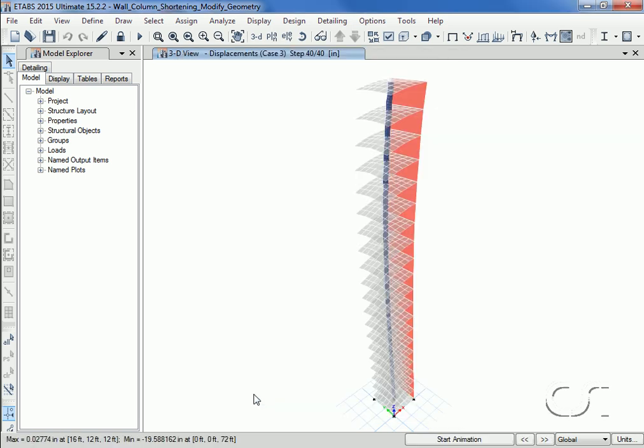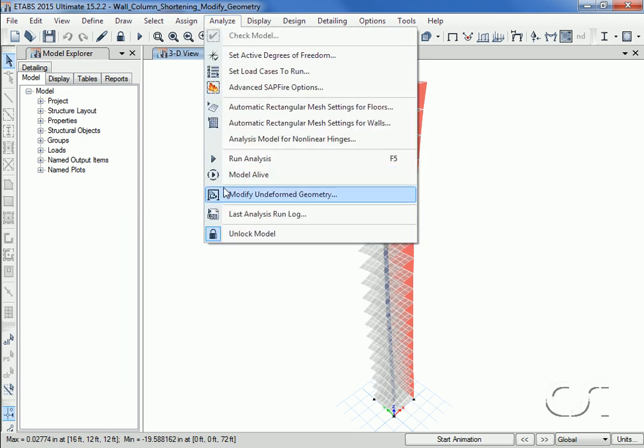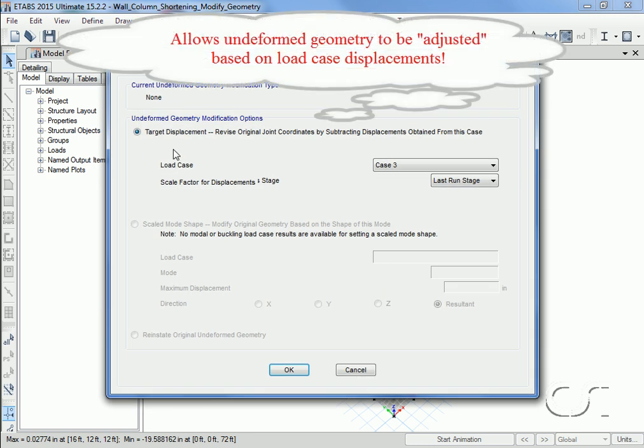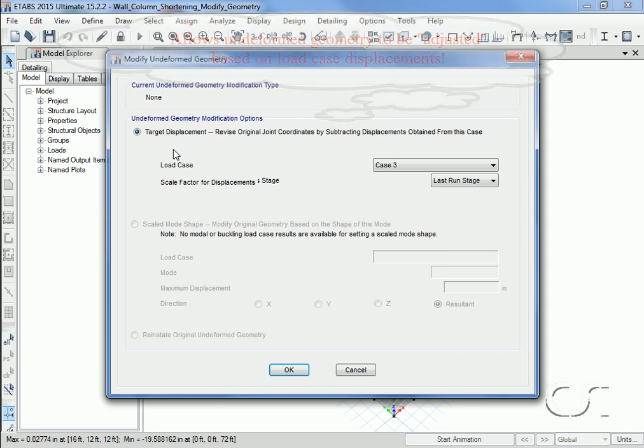After having run the initial analysis, which was our case 3, we can alter the model geometry in ETABS to account for the deformations by using the Analyze Modify Undeformed Geometry command. Using this command, we can set a target displacement. That is, we can revise the original or starting geometry of our joints by moving them up an amount equal to the downward displacements. We will use the last stage of case 3 for the target displacements.